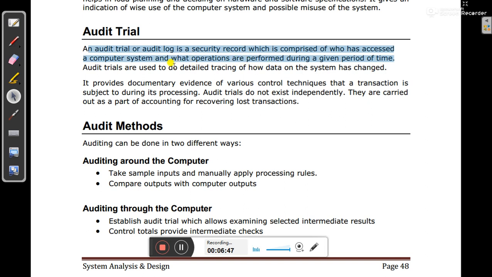that are performed by different users at what time or for what duration of time. Everything will be kept as a record in the audit log. Audit trails are used to do detailed tracing of how data on the system has changed. So audit trails are also used to analyze the tracing of how data on the system has changed. It provides documentary evidence of various control techniques that a transaction is subject to during its processing.